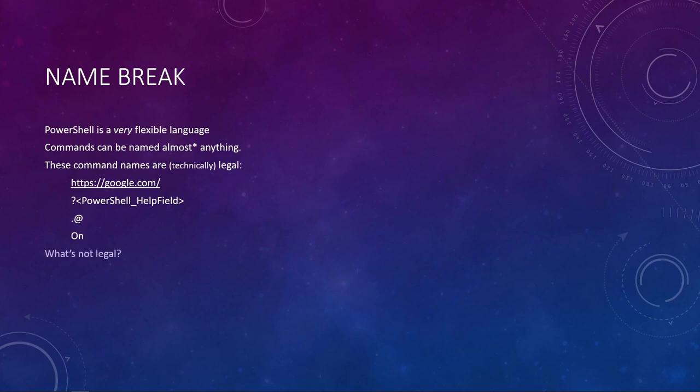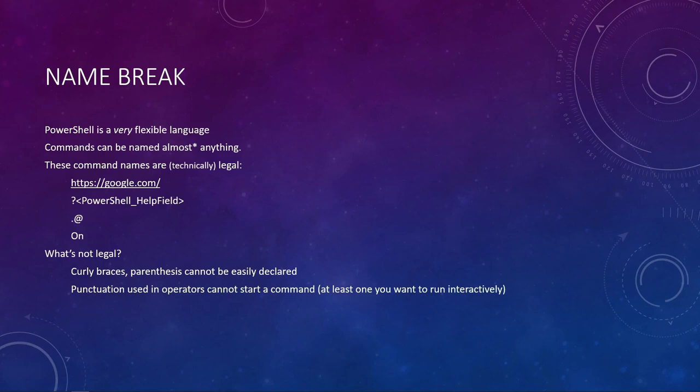What's not legal? Well, these things are kind of possible, but not really invocable. Curly braces and parentheses, you can't really easily declare. You can if you use the function provider and use curly brace syntax, but it will get very unreadable very quickly, and it will never be easy to invoke. And punctuation used in operators kind of falls under the same category. It might be possible to twist PowerShell's arm to declare a function like minus minus something, but you're never going to be able to run it interactively. Something minus minus, fair game.